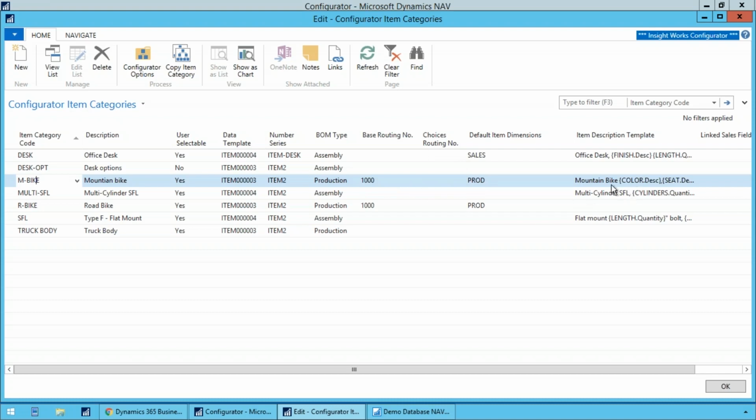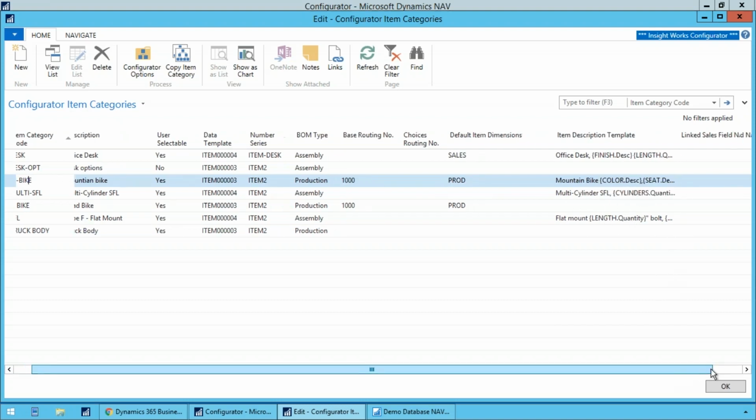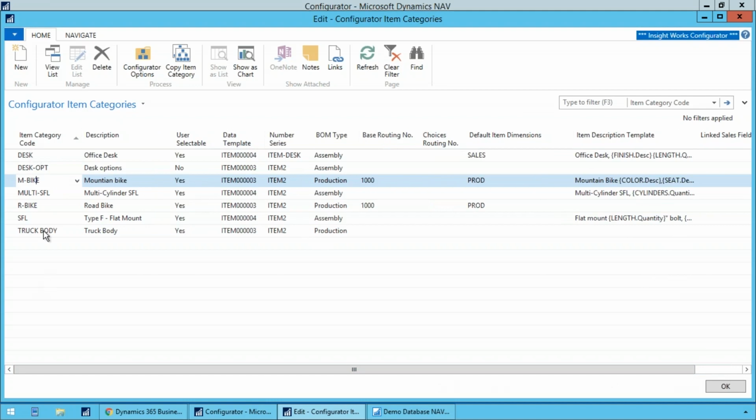And a few other things. The item description allows you to set up a little rule to build up the description for the configuration that you create, and a few other things. So very basic. You list your item categories here, whether it's production or assembly. That's really what it boils down to. And then you go in and you configure what you want that thing to look like.